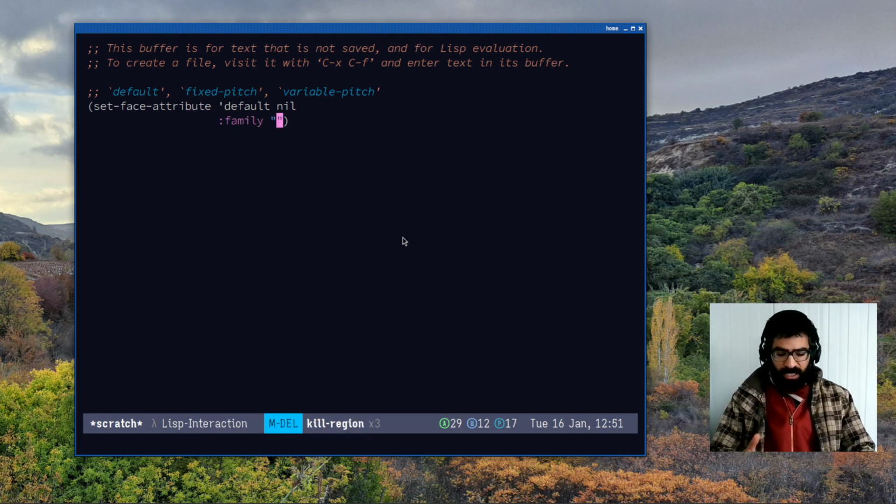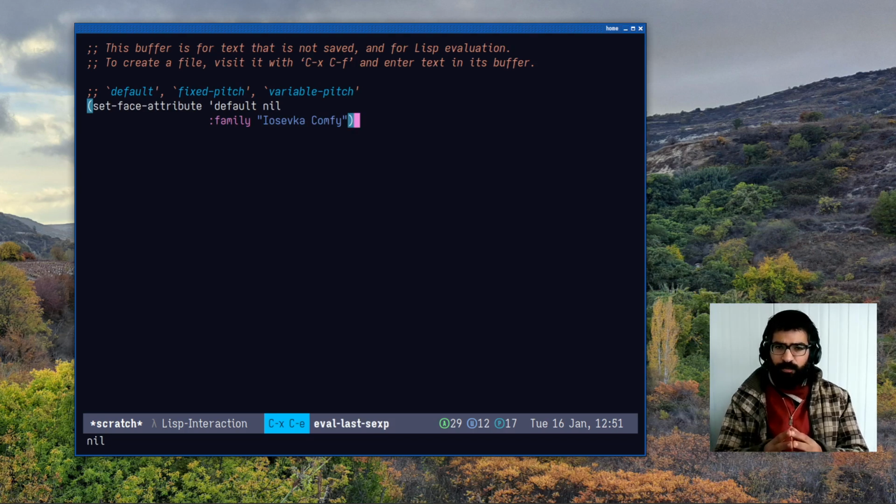Let's change back to what I was using. Iosefka Comfy is the font that I am using. This is a design that I have made. It is a heavily modified version of the Iosefka font. So here we have it. I am back to the default.